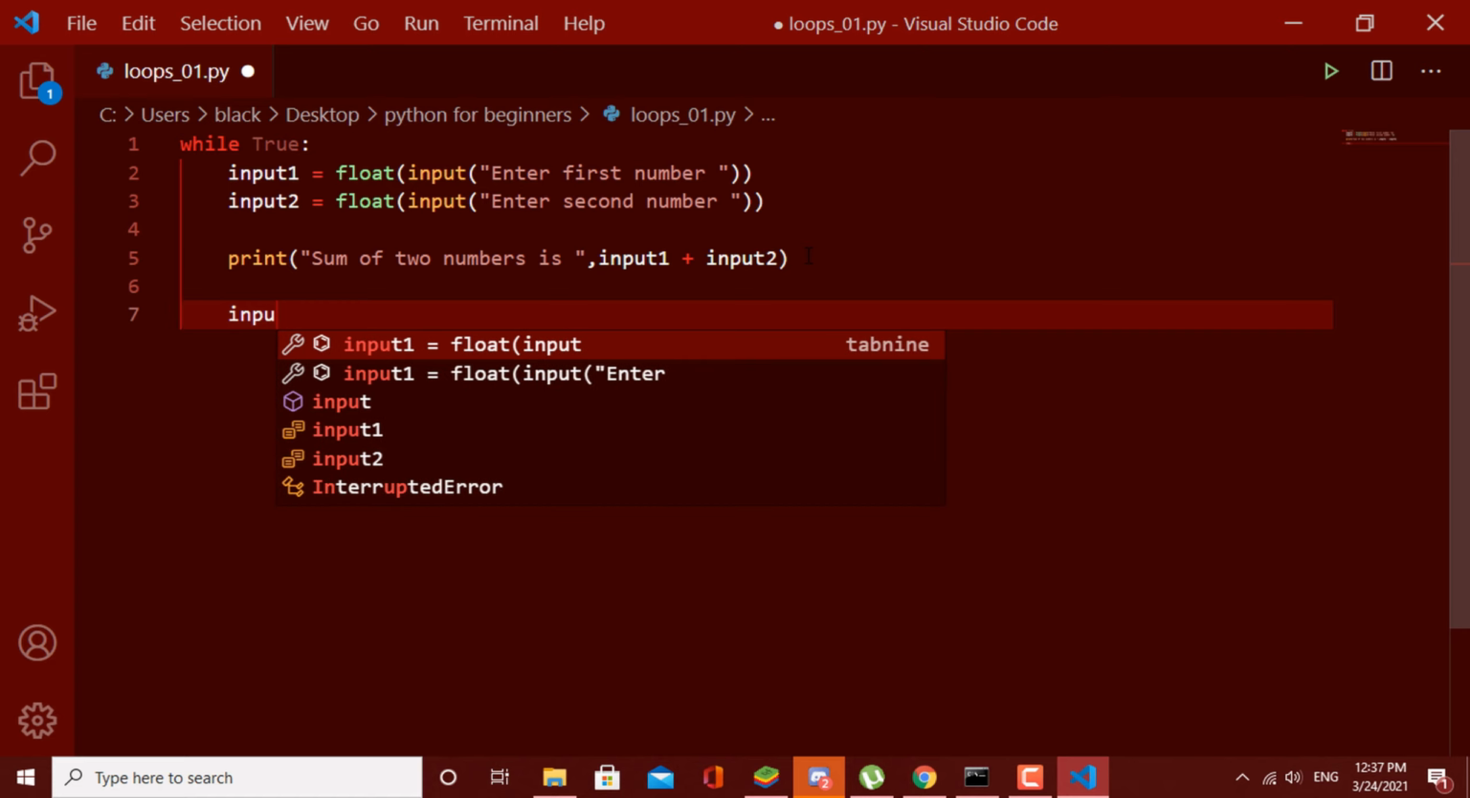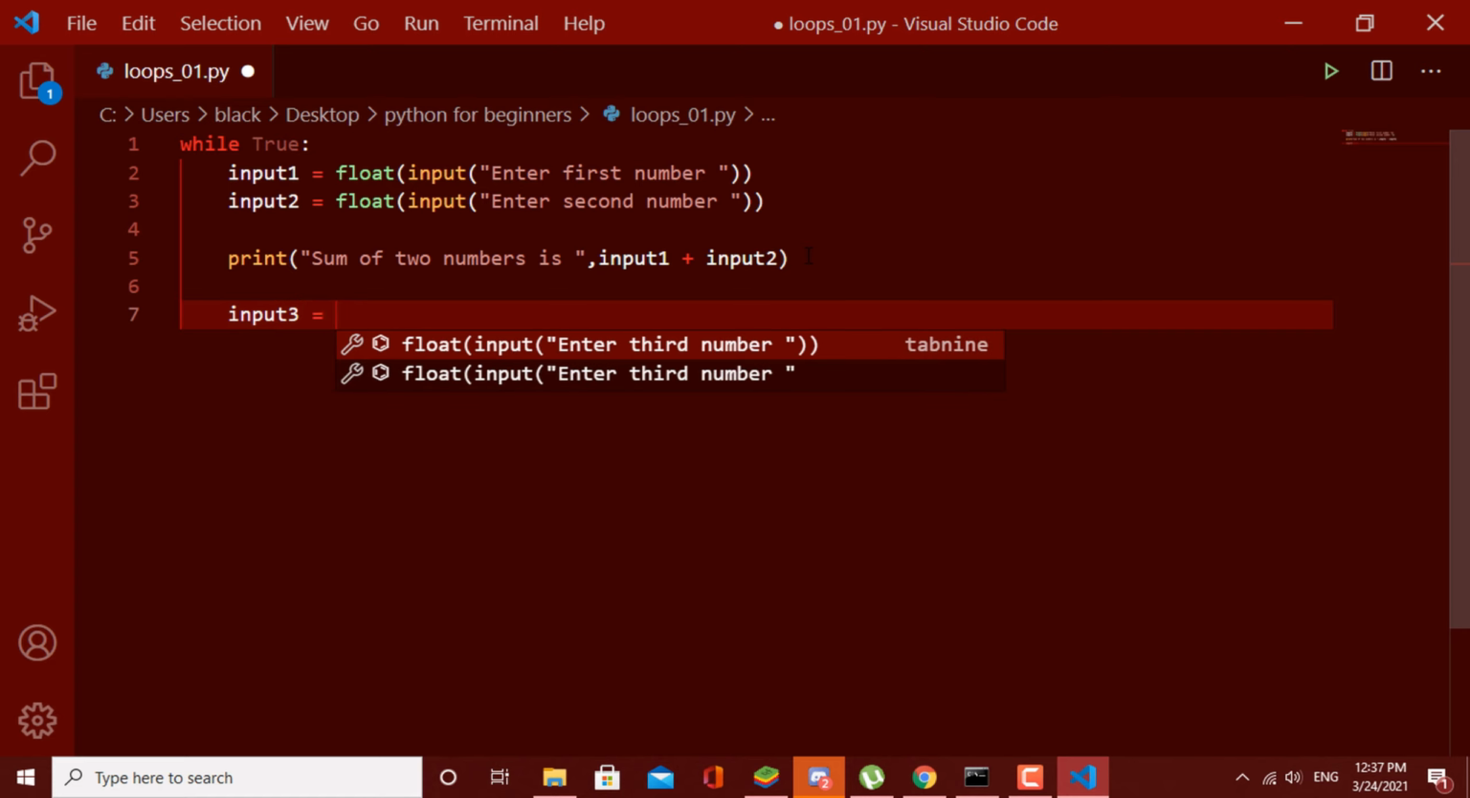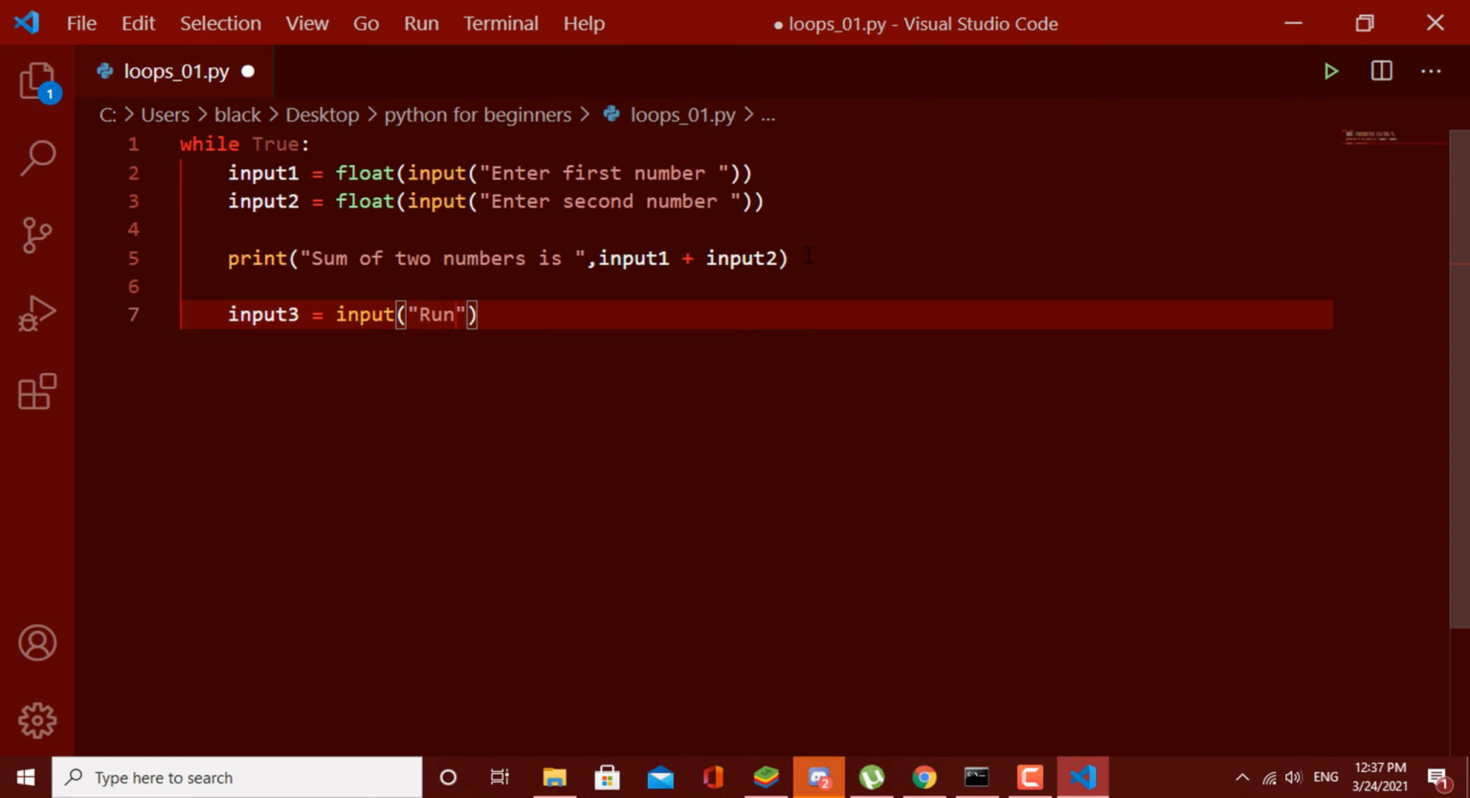Now let's say this program asks the user for another input, input3. It should be a string value, and with this string we are asking the user whether to quit this program or run again. Then the program gives the user a message, run again, and the user can enter y or n.